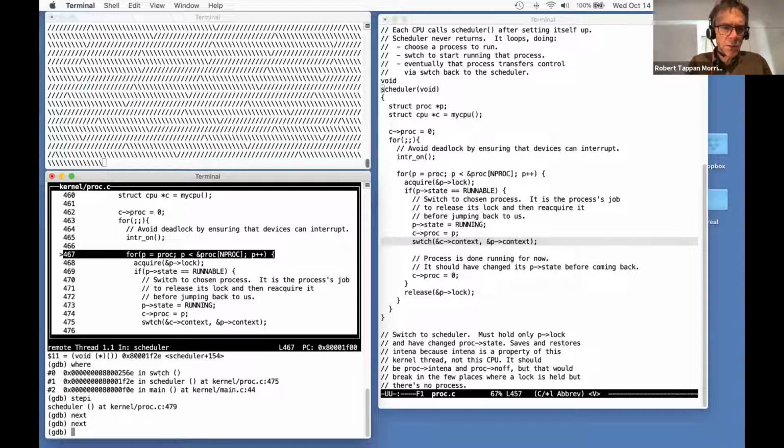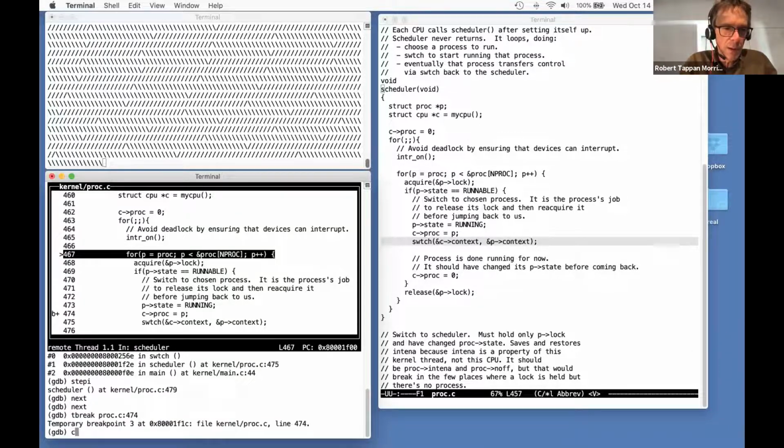So we're in the scheduler. We're executing this loop in the scheduler that looks at all the processes in turn to find one to run. And in this case, we know there's another process because there's that other spin process that we forked. But there's a lot of process slots to examine. So I want to skip over the scanning of the process table and go direct to the point at which the scheduler finds the next process. So I'm going to put a breakpoint at line 474, where it's actually found a new process to run.